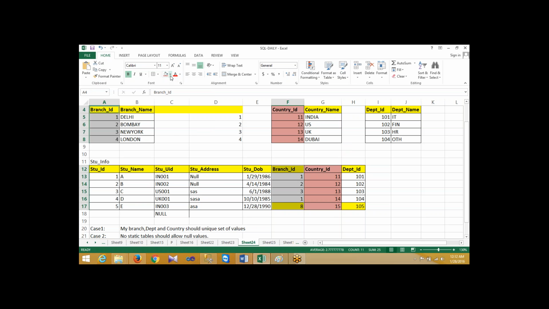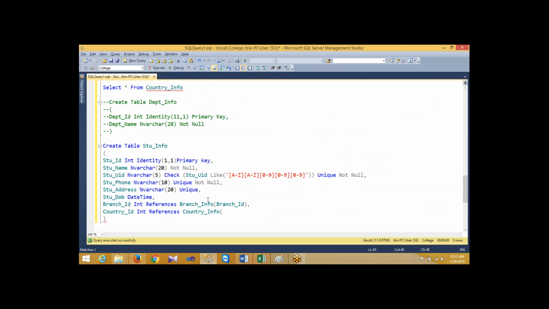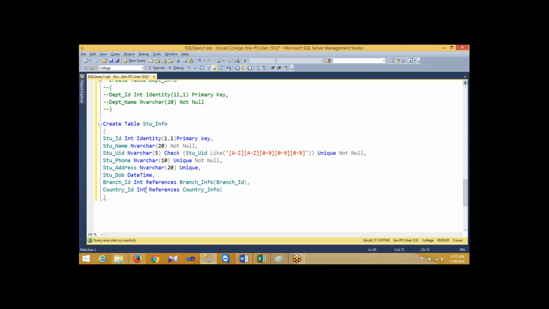This means I need to put a restriction. And this one is referring to these columns. We should not give any other values here. It should refer to these values only. So how to give it here? Country ID, integer, references country info. Under country info, which table? Country ID column here.